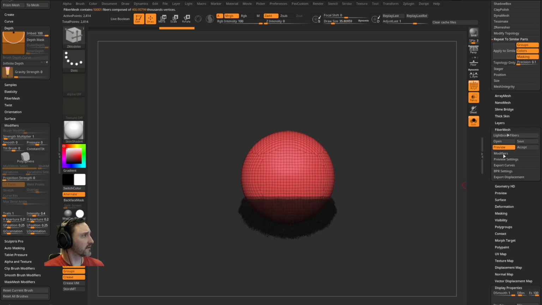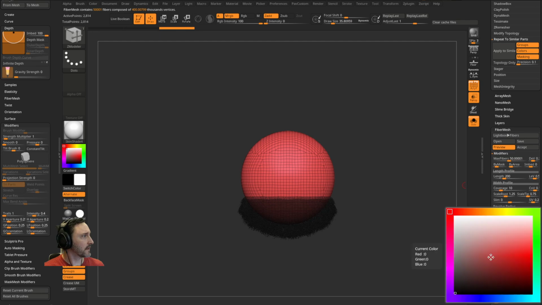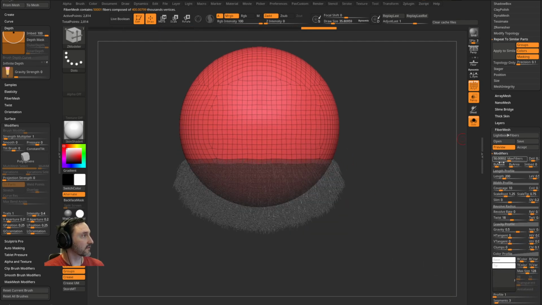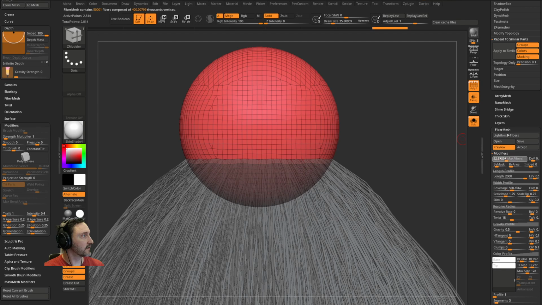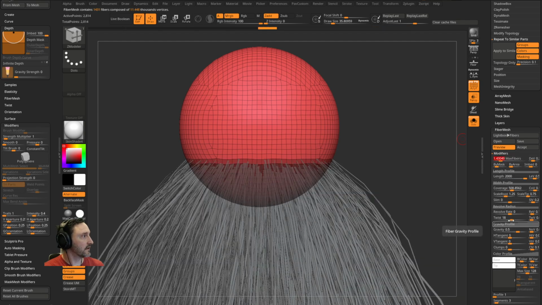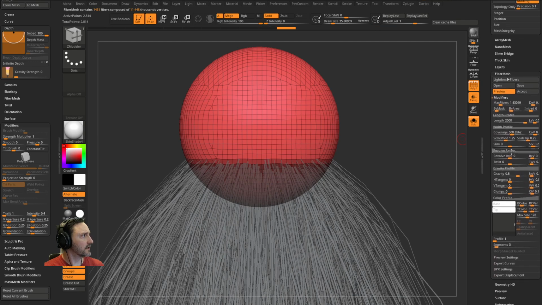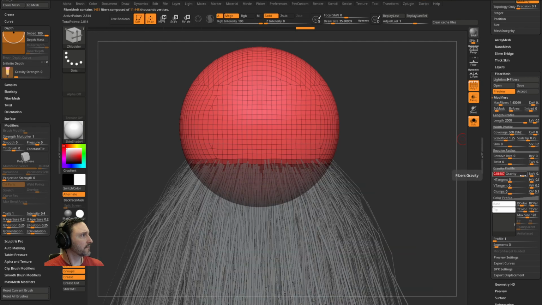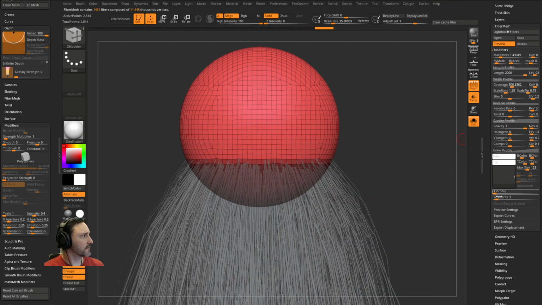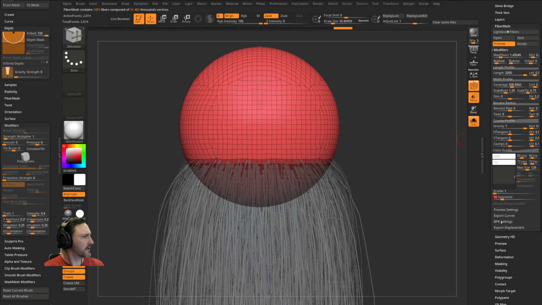Fibermesh, preview, modifiers, white. And once you've done all this, you can save a preset, so you don't have to do this again. But basically, we'll do length, coverage, max fibers down. We'll do 0 twist. We'll do gravity up. And I'm also going to go down here, segments up, profile up.